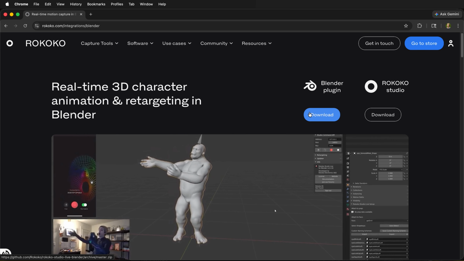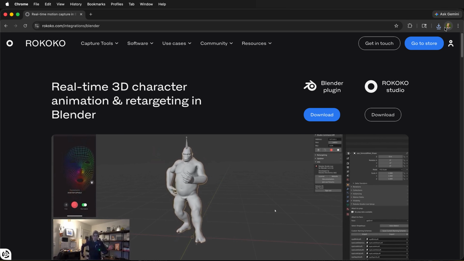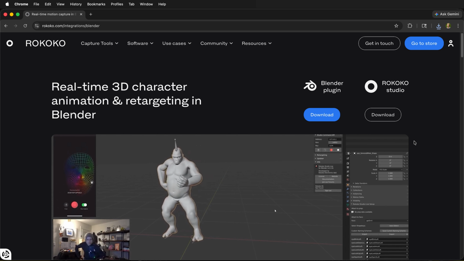Click Learn More and then select Download. This will download the Blender plugin. It will download a zip file. Make sure that if you're using a browser that automatically unzips zip files, that you re-zip it.